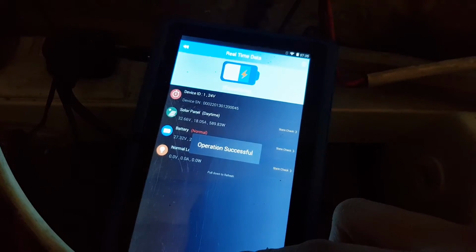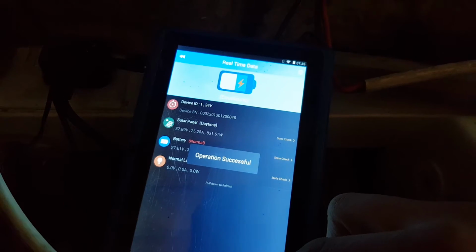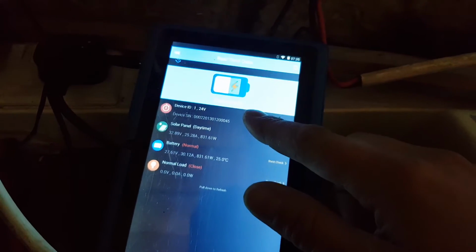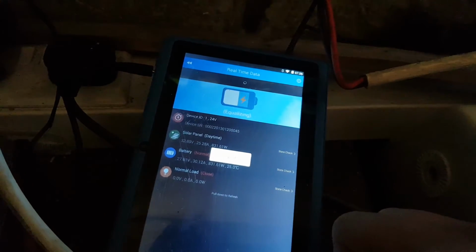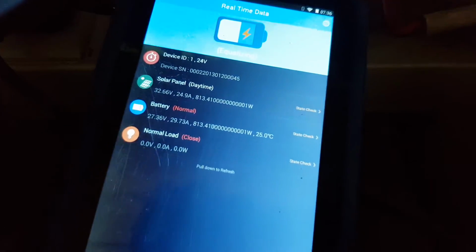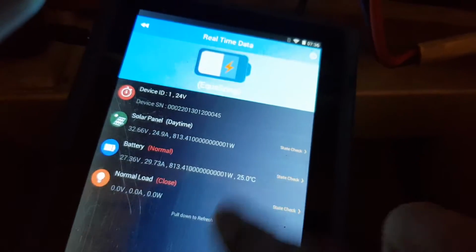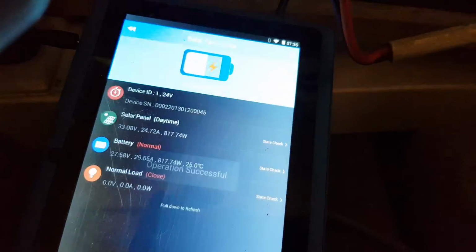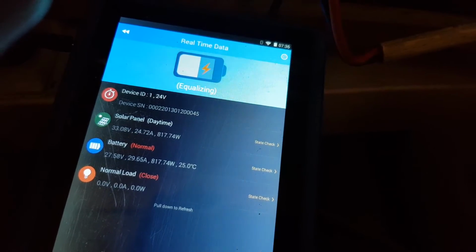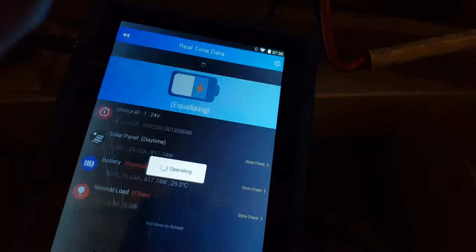We'll have to wait and see. Not gonna happen for me, is it? So we're getting 485. Sun's coming out a bit more. 589, 831, see it's 30.12 amps. Gone down a bit, 29, but you can see it seems to go to this funny 813.41001 watts when it seems to be current limiting. If the sun goes in again and it's not current limiting, there we go, 29.65, 817 watts. It goes to the normal reading.